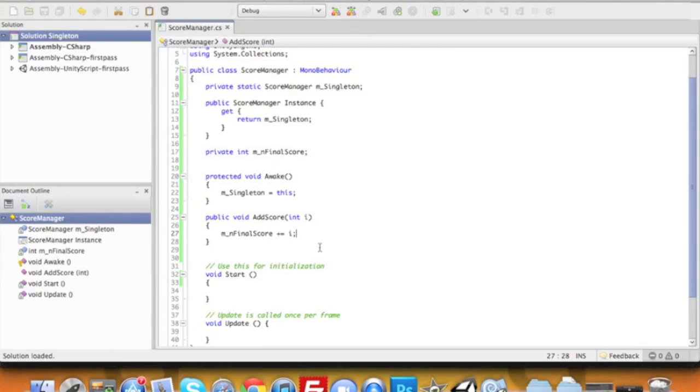For those who don't know what this is, go back to your C# basics. This just means that the final score, which is as of now 0, will be equal to i, which is the input score that you will get based on events, plus final score. So instead of i plus final score, I've written plus equals. Go back to your C# basics if you don't know what that means.